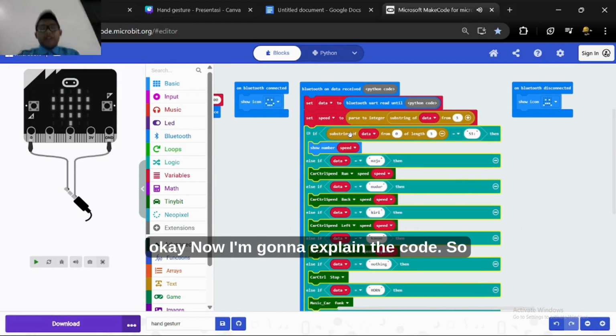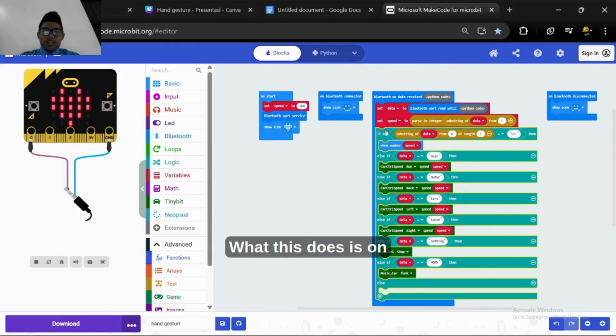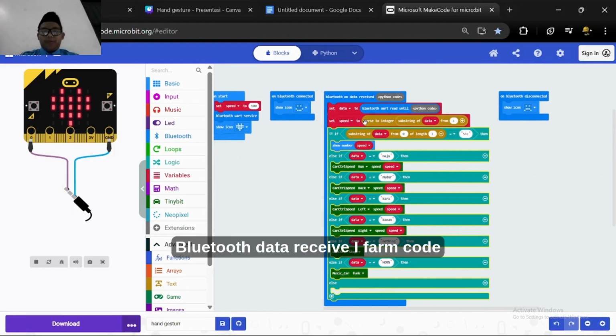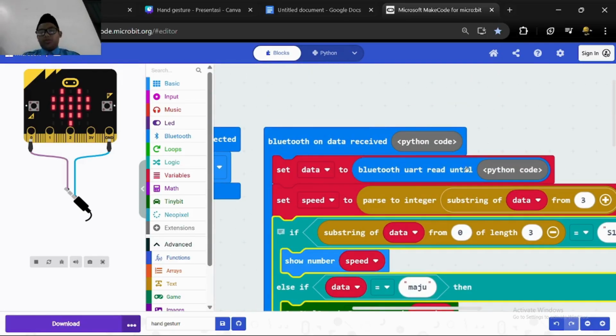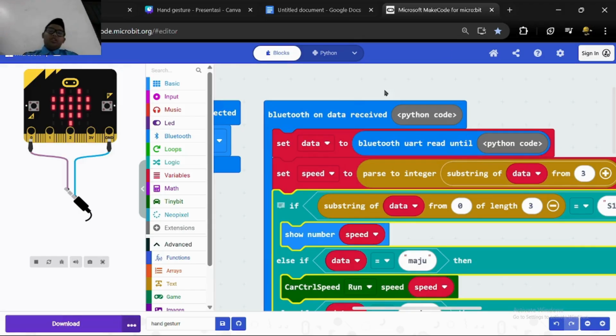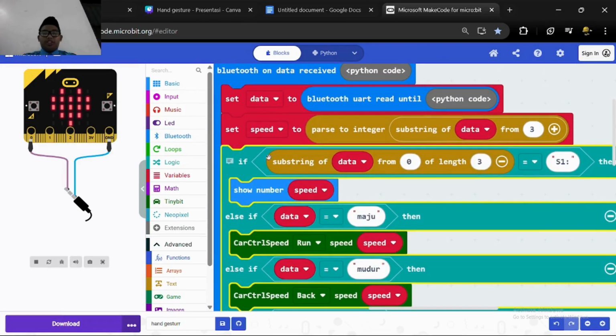Okay, now I'm going to explain the code. What this does is, on Bluetooth receive Python code, set data, Bluetooth word until Python code. So this is the one. And then set speed, parse to integer. I've already explained the set speed data and all of them.